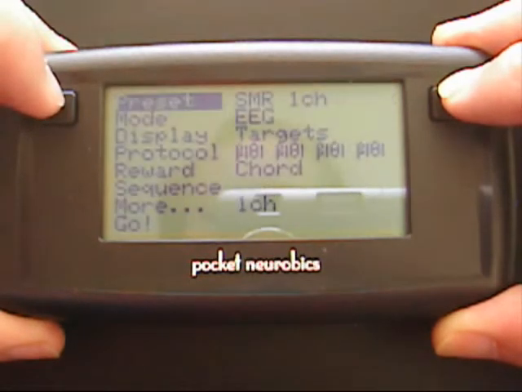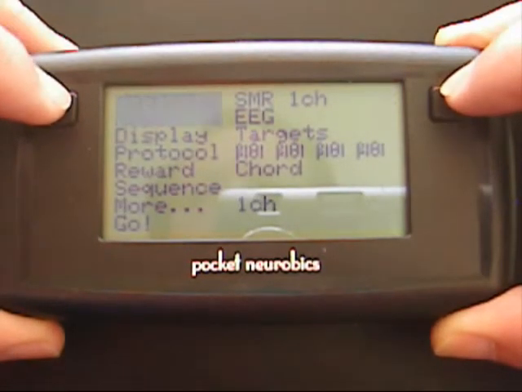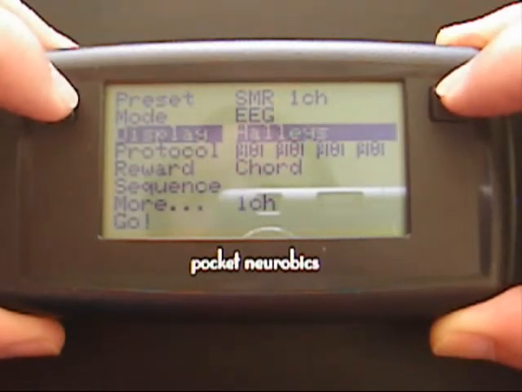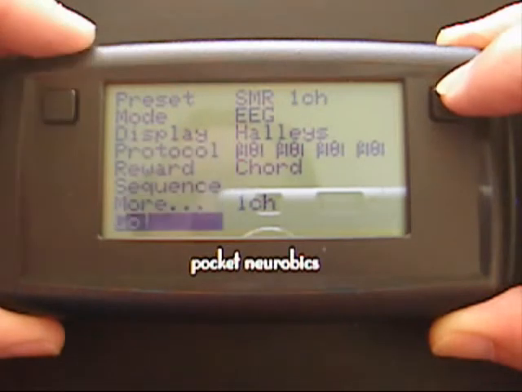For standalone mode, the presumption is that the headphones are switched on. Okay, let's now have a look at some of the displays available.